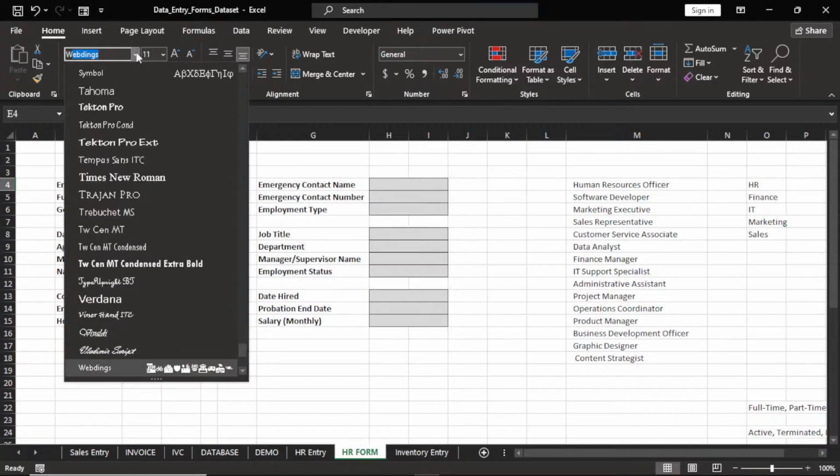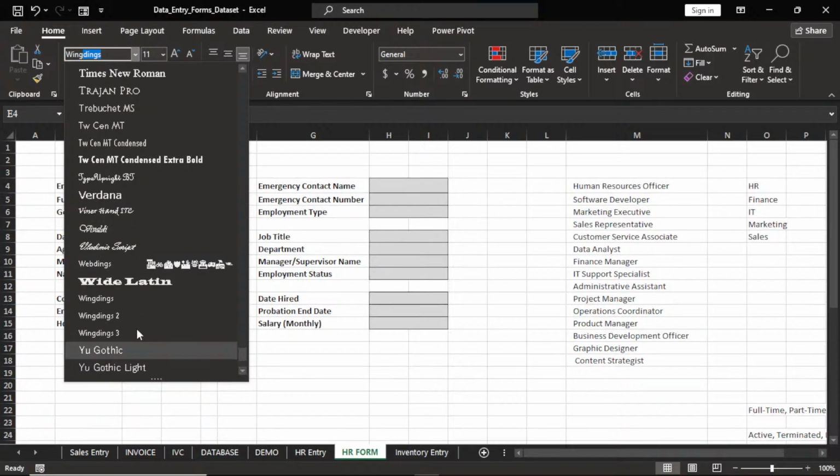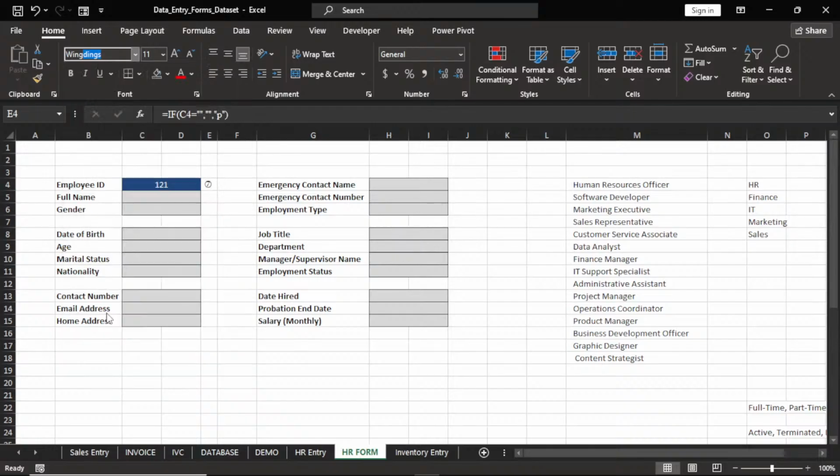Under the font style, type Wingdings. When you type Wingdings, this will show, and you come down. You will see Wingdings 1, Wingdings 2. If you are using Office 2016 or 2019, I'm not sure you will see this font in your Excel. So once you select that, select Wingdings 2. So we click on Wingdings 2. Now this shows up.